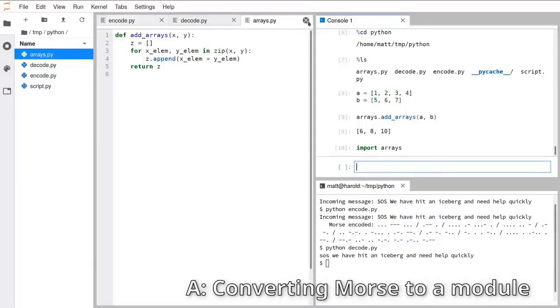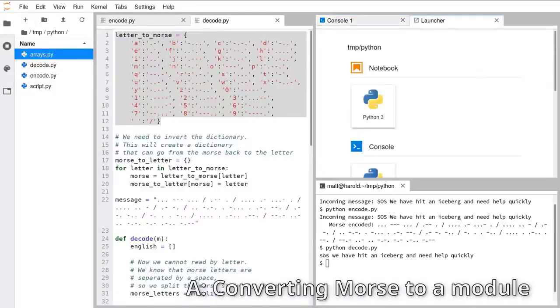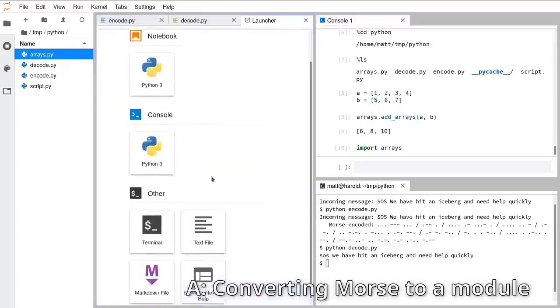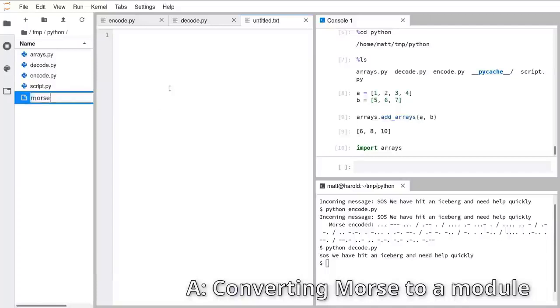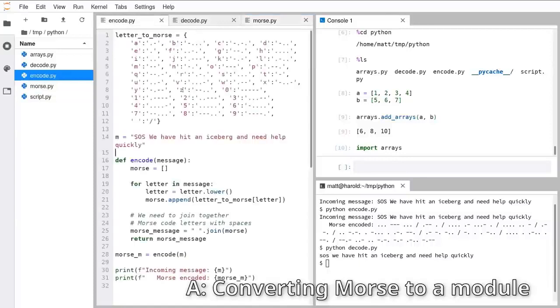So I'm going to close arrays.py. I'm going to make a new file over here, and I'm going to rename this file morse.py. So encode and decode are going to represent the tasks that we want to do today. We're going to pretend that we're a Morse code operator. We've received a message and we want to turn it into Morse code. And this script here should just do the task at hand. It should define an English message, and then it should work out what the Morse code message is.